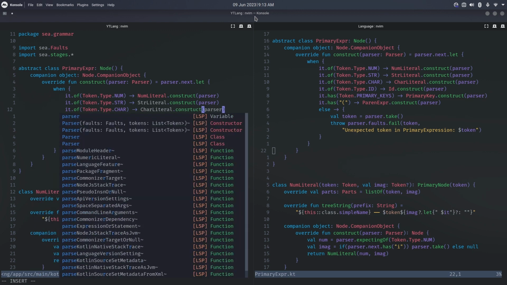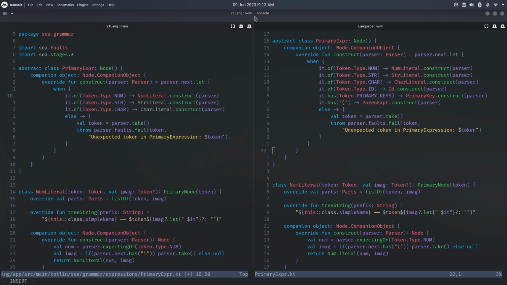CharLiteral.construct. The reason I'm naming these things is because I think initially I called this number, but Kotlin has a number class, and I don't want to mess around with shadowing built-in names, so construct. So I'm just calling them literal because that tends to be a thing that you refer to. That's not a good sentence. That's just how people refer to these things.